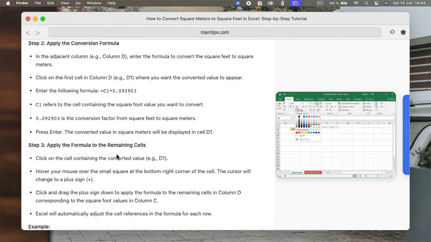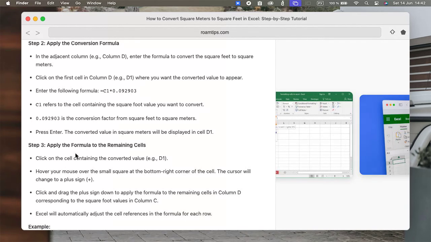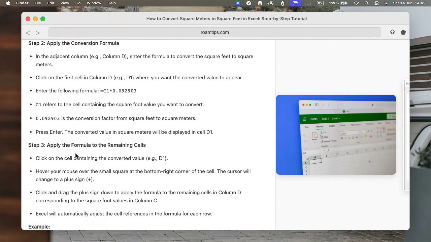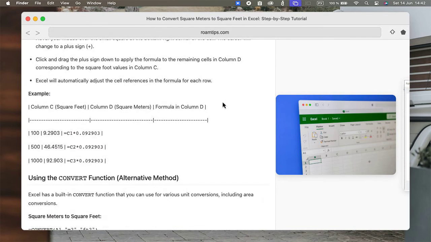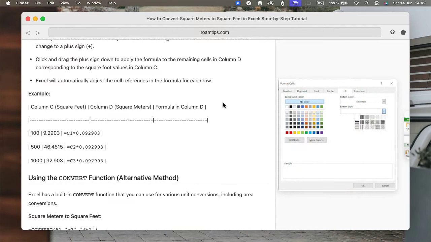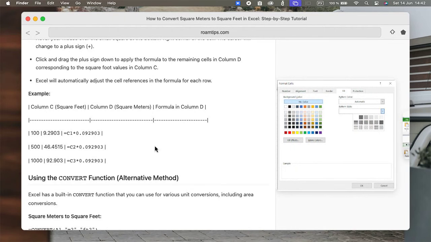Easy peasy. Now, let's reverse the process and convert square feet to square meters. Remember, 1 square foot is equal to approximately 0.092903 square meters. Create a new column labeled square feet, and another labeled square meters. Populate the square feet column with some values like 100, 500, 1000.